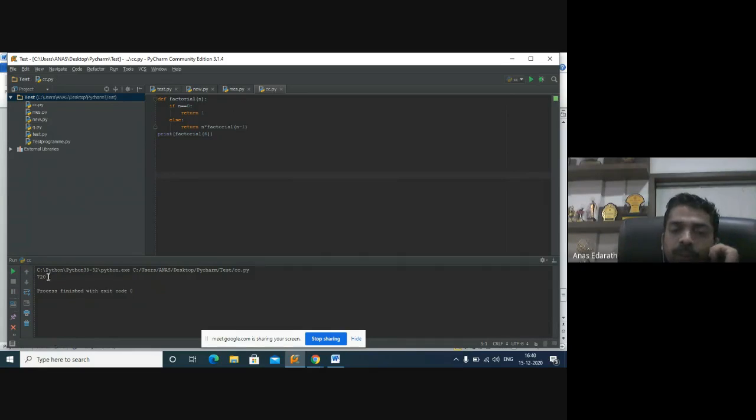So this is the output. You got 720. Actually, doing this factorial work with C programming and other things, it will take a lot of steps. But by defining a function, it will be very easy.